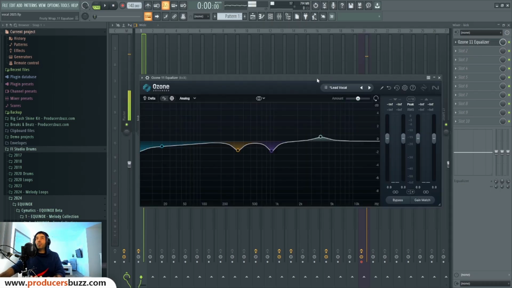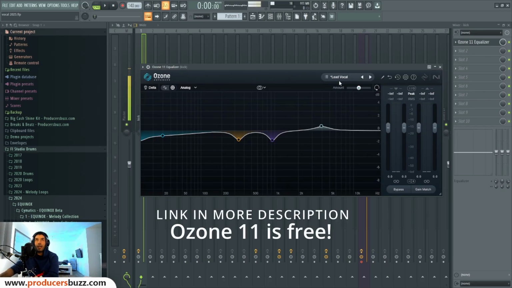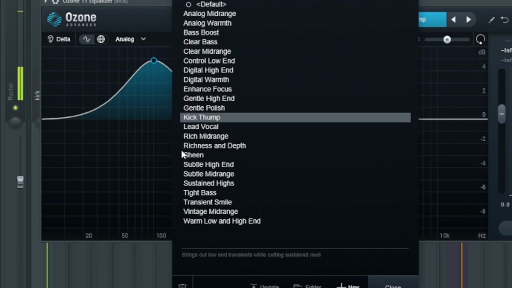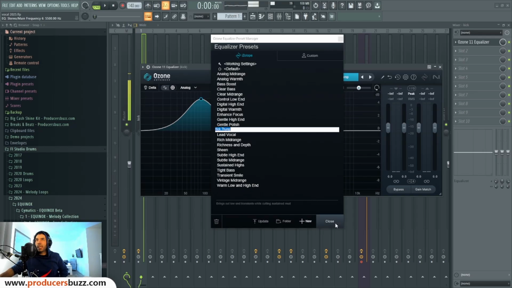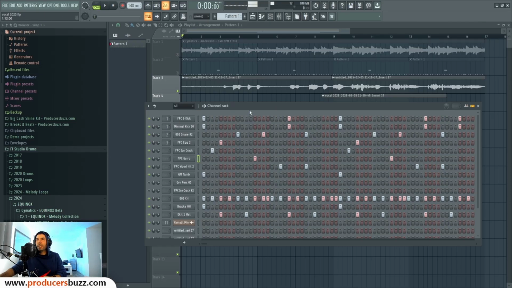And we put an Ozone Equalizer 11 on it. Now, Ozone Equalizer 11 is in my description. It's free to download and free to use. You do need to create an account, but there's a link to Ozone Equalizer 11. And basically, there's a really cool preset on here called Kick Thump. So we select the Kick Thump and just activate that onto the kick itself. And this is gonna give us a really nice mix on the kicks.